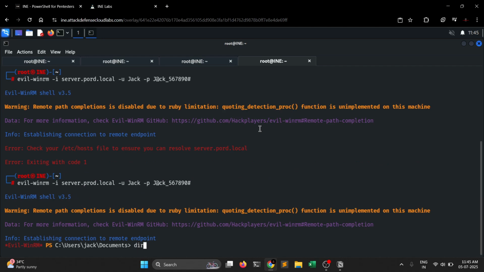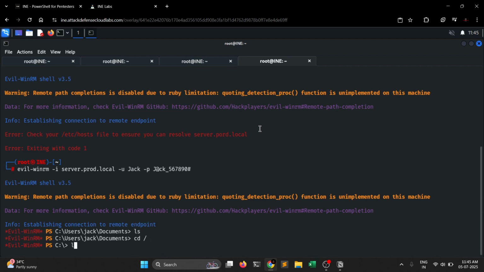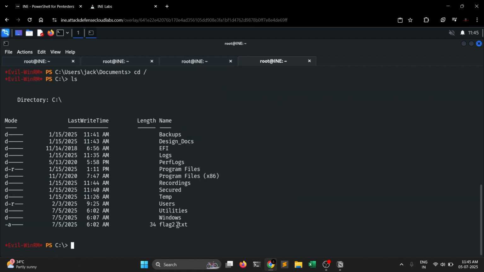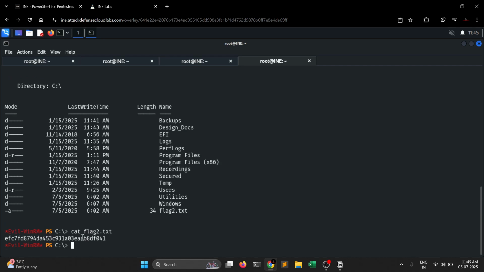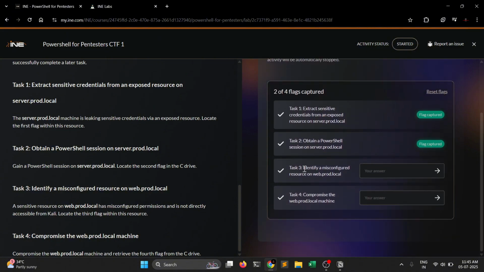So it's a PowerShell session, so we can list every directory present here. Just go to the home directory right now. Okay. Yeah, we find the flag2.txt as well. And get flag2.txt. Just copy and paste to that tab. Okay. Task 3 is to identify the misconfigured resources on webpro.local.